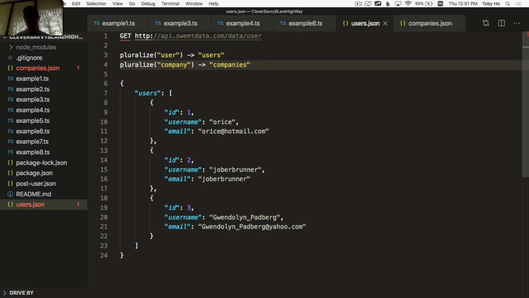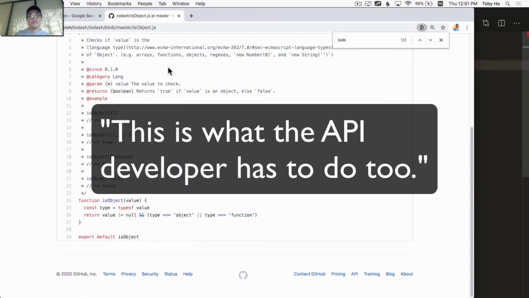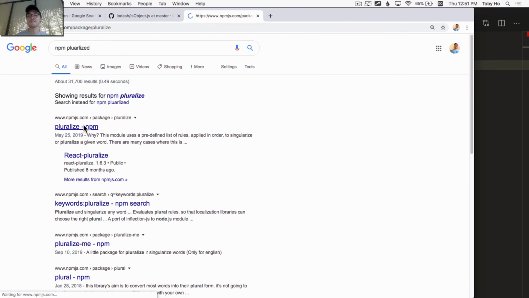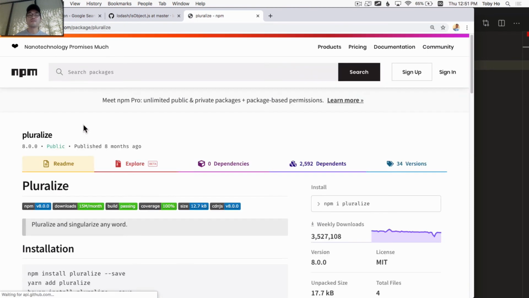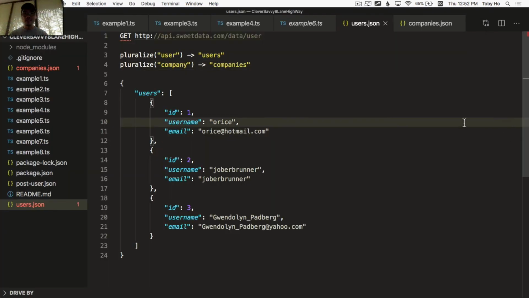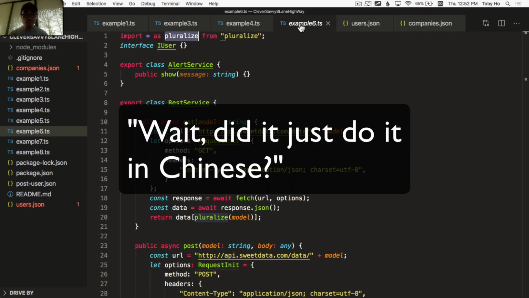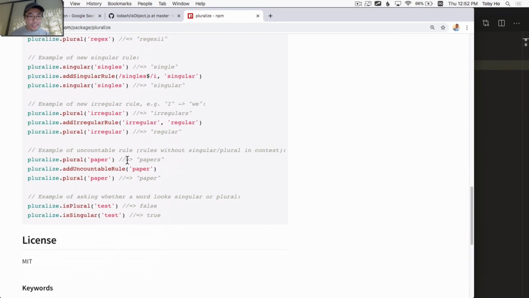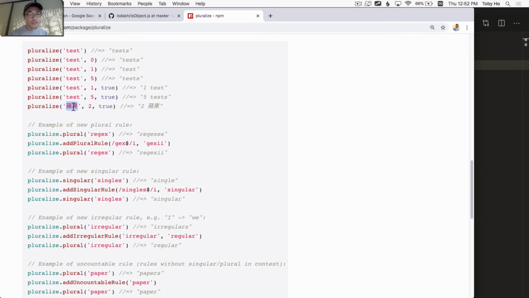And this actually exists. We have access to the API developer. We just tell them not to use the pluralized form. Right. So this is a piece of magic that I decided to bring in for some reason. Wait, did it do it in Chinese? Look at that case. But for Chinese, there's no change. There's no S in Chinese.